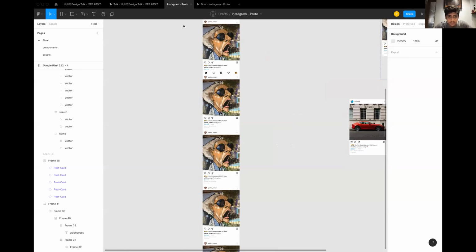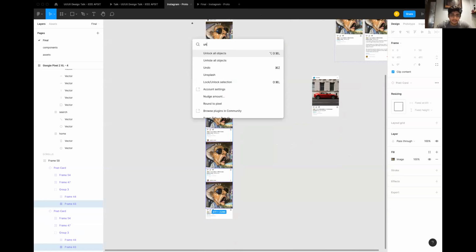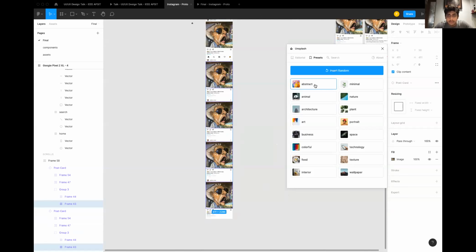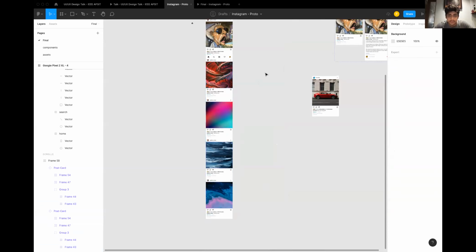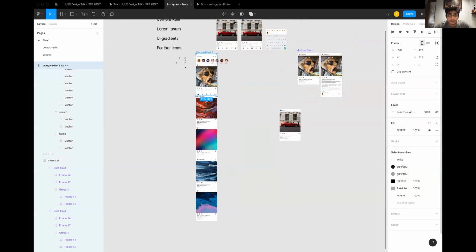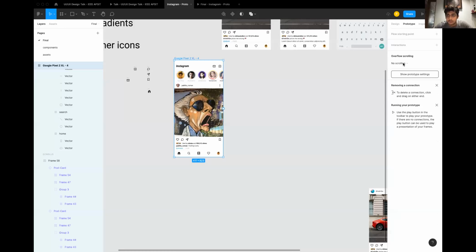What we'll do is select all of these image layers, go to Unsplash, click on Abstract, and choose any category, depending upon what you want to do. Let's say this is our feed. That's what we've created. Now what I have to do is select the Google Pixel 2 frame, go on Prototype, and choose vertical scrolling.